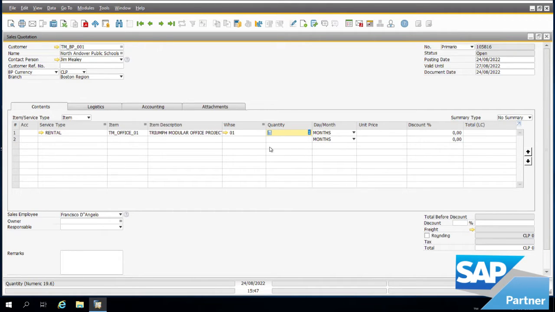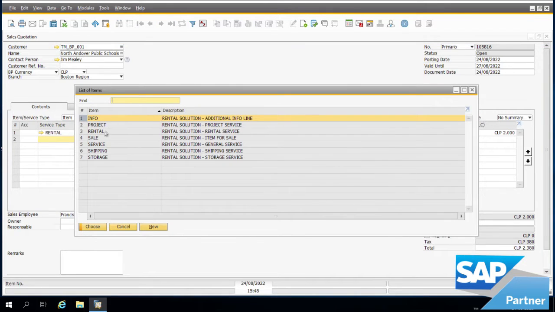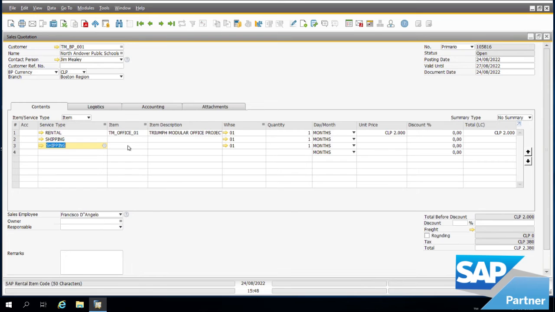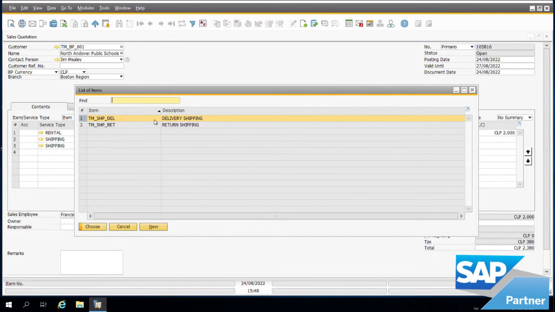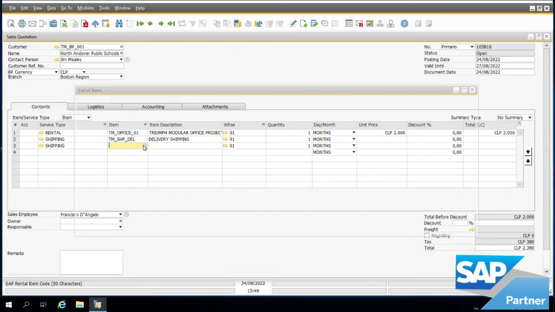In this column here, I will pick the value for 1 month of service. So this 1 month will cost me, for instance, $2,000, or in this case, 2,000 pesos. Then I will add the shipping service twice. One for my delivery and one for my return.